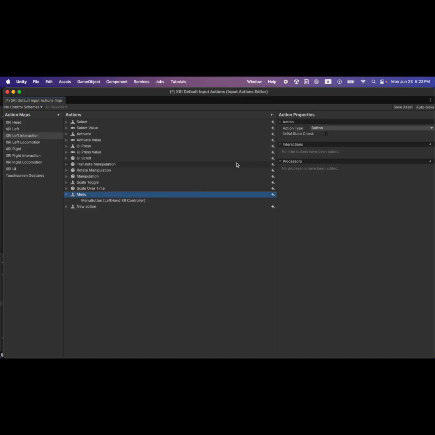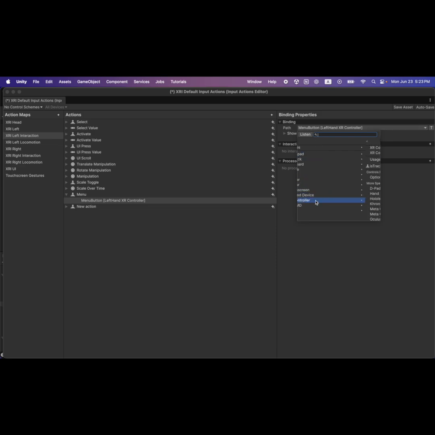And for the binding, you do plus to add a binding. And for the binding, I just went into XR controller, left hand. I'm not exactly sure what usages means, but that's what you want to click. And then menu, I think it was menu button, and that's the binding. And I think optionally you can determine whether you're doing a press or a long press or whatever.